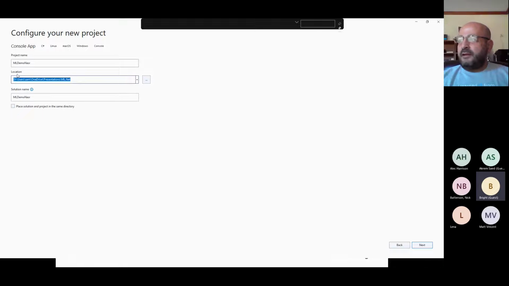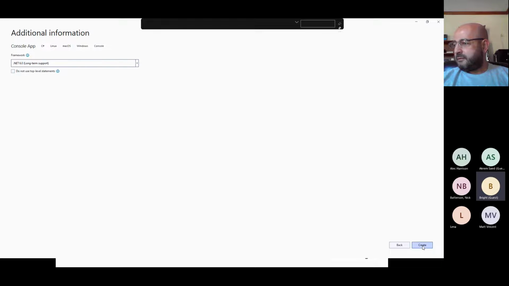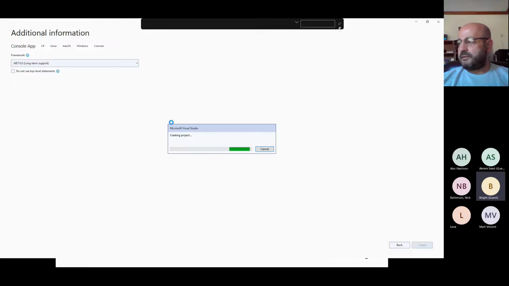Okay, so once again, I have Visual Studio 2022 open, console application in C#, and I called it ML Demo Nasr. I specified the path where I want it to be located, and now I will go ahead and click Next. I'm going to be utilizing .NET 6.0 long-term support. I'm going to click Create. And then you'll see that it's creating the basic template for the solution.